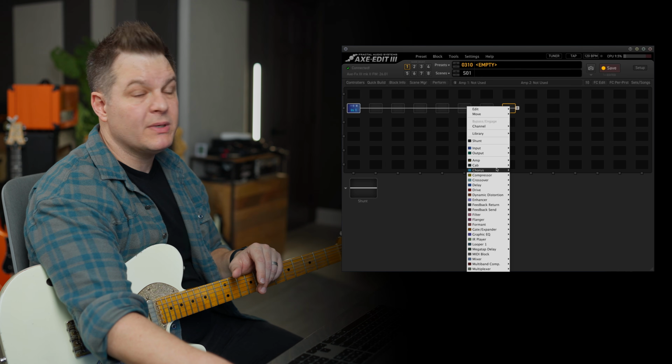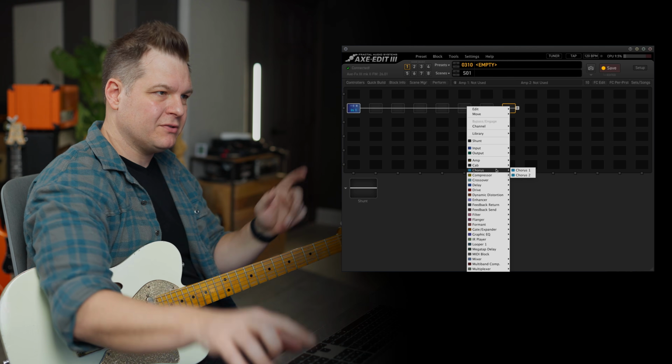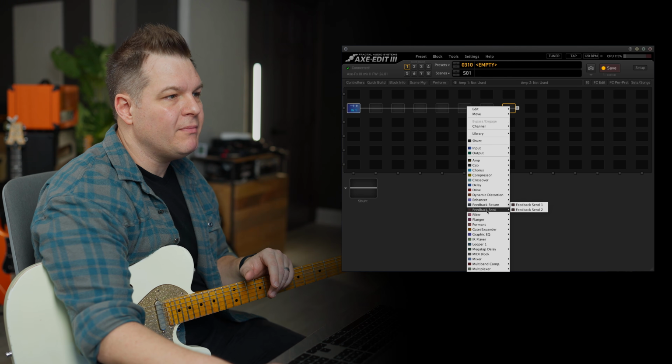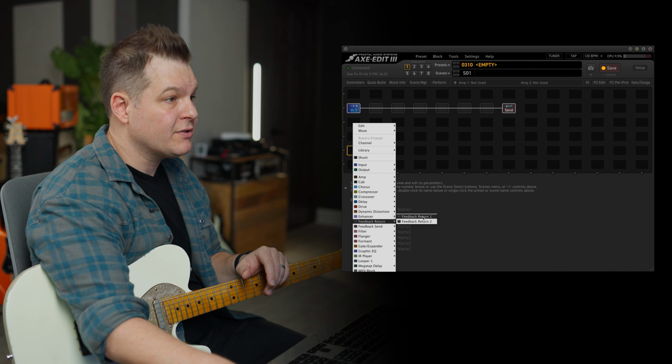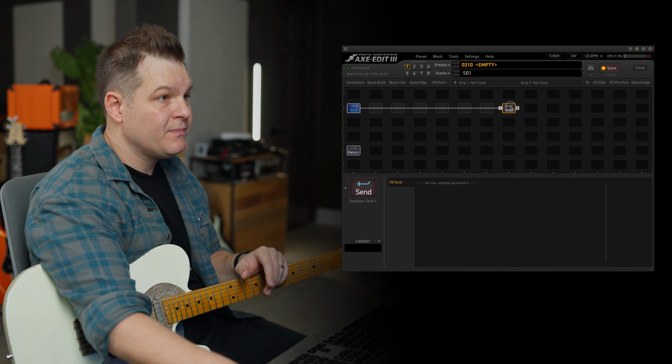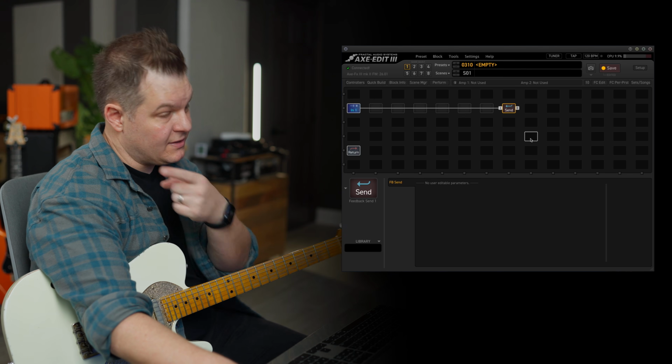I'm going to then do a send and return. So it's essentially just going to elongate this signal chain, right? So I'm going to go feedback send. I'm going to come down here and I'm going to go feedback return. So the send is now sending. There are no parameters on the send. It just sends the signal.